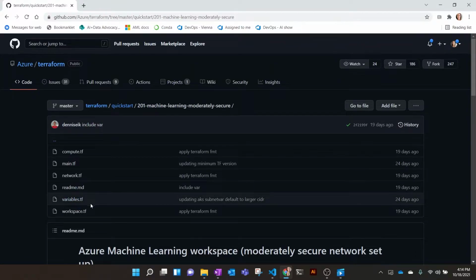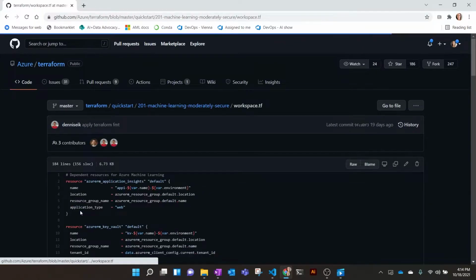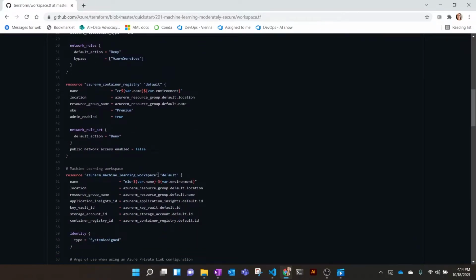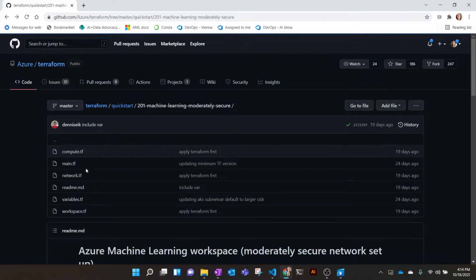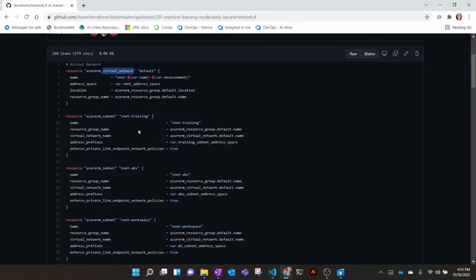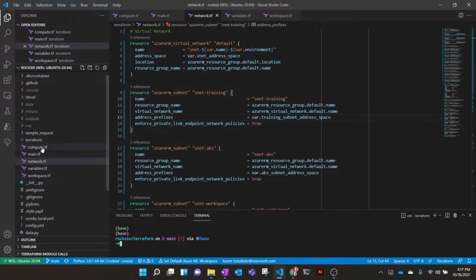I'm just going to show you here some of the resources that it creates. So here we can see where it creates the Azure Machine Learning Workspace, which is here. And we can also see where it creates a virtual network with 3 subnets. I've already downloaded these files to the Terraform folder of my project. Now I just need to execute 3 commands that I'm very familiar with because I'm an experienced Terraform user. You can see my Terraform files here already created.